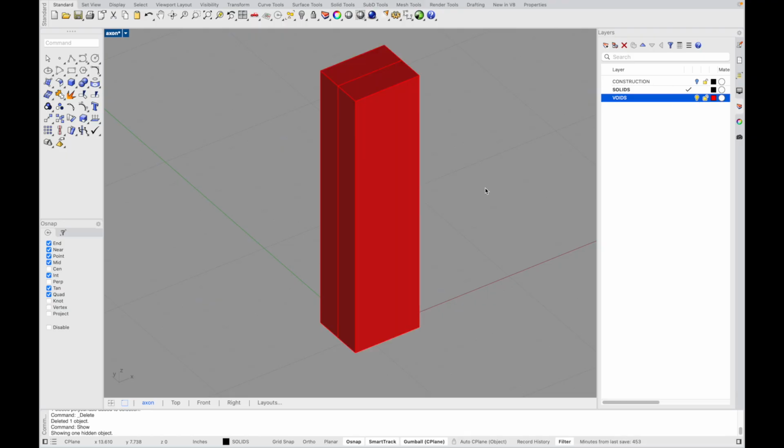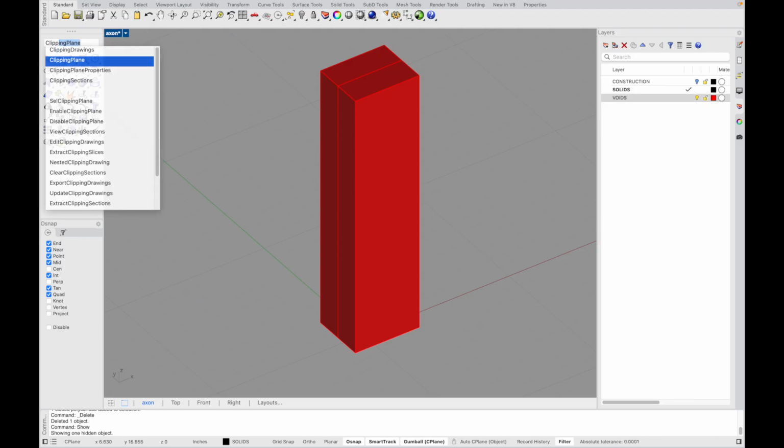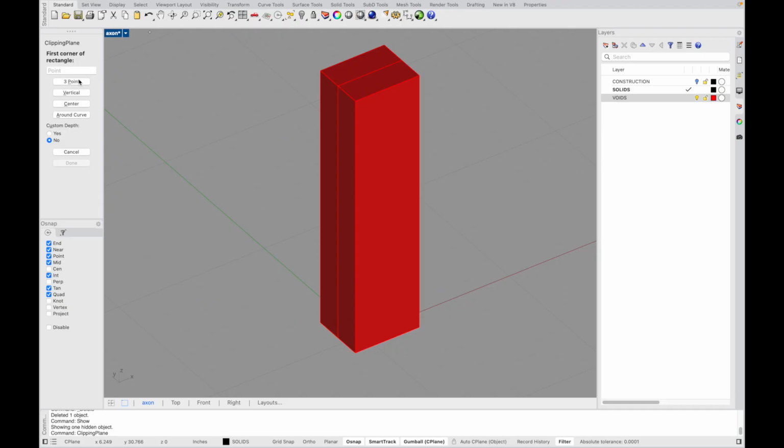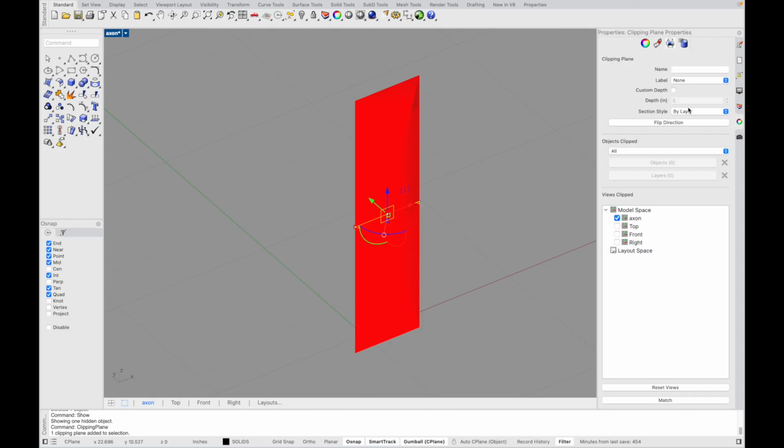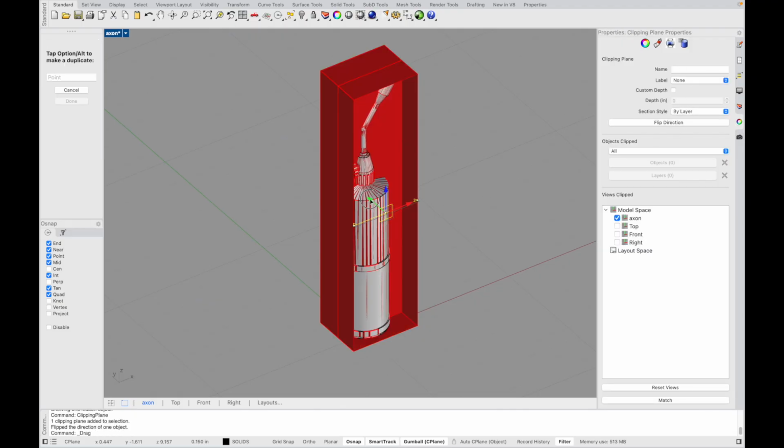If I want to take a little quick X-ray vision tour of this thing, then I'm going to use a clipping plane to show you around a little bit. Just to provide a little bit of extra context here, just to show how this thing works. Maybe I'll flip this thing over and flip direction.